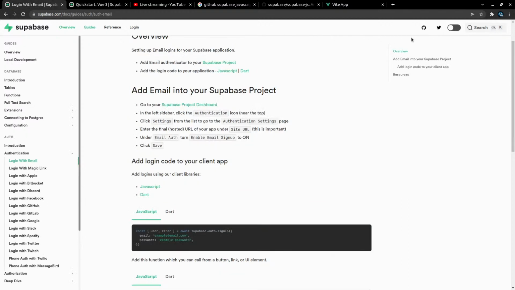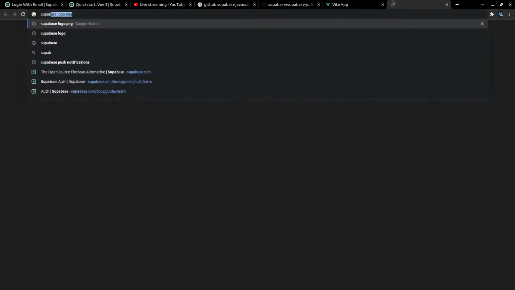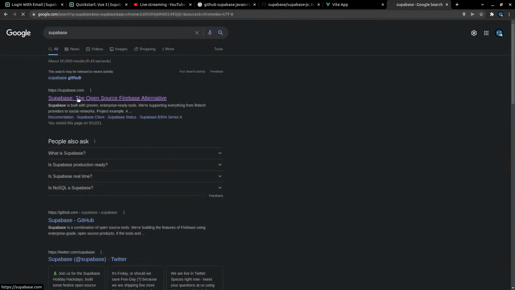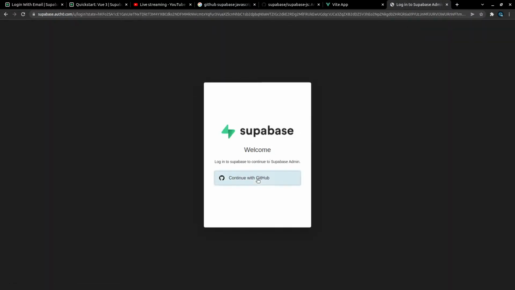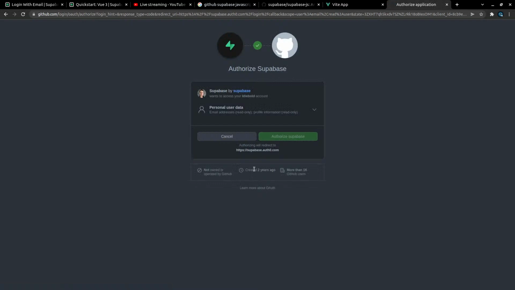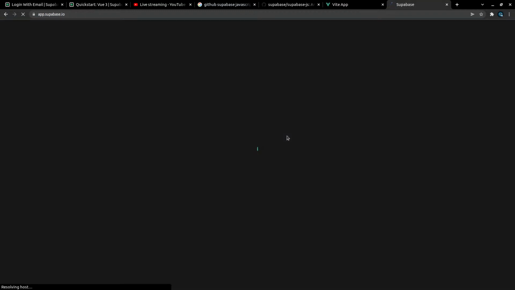I might have to use my phone to do this because otherwise I'm going to flash credentials at the screen. So let's just go to Supabase. We'll do a quick search there. And we'll register an account. Or maybe it can just log me straight in. Yeah, with GitHub. Yeah, authorize Supabase. And then we'll be up and running.